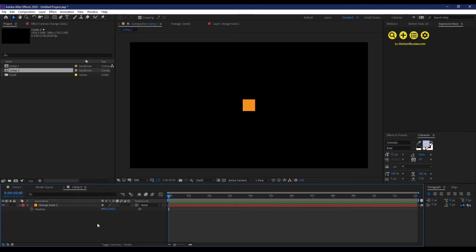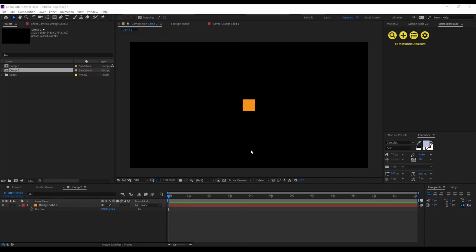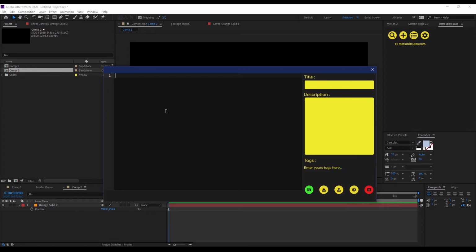Last but not least, let's take a look at the Editor panel. To launch it, you need to click on the Editor panel button, the plus icon. On the left side, we have the expression body. Please note that this is a real JavaScript editor and it supports syntax highlighting.